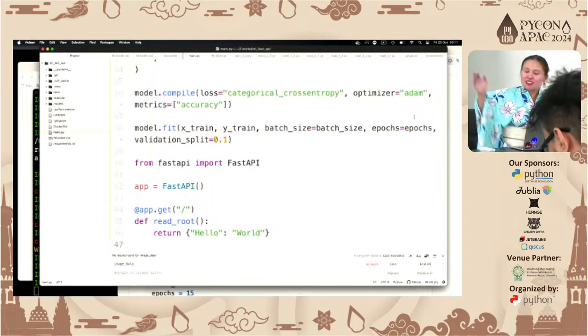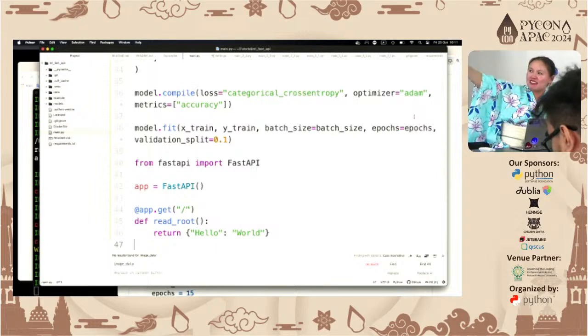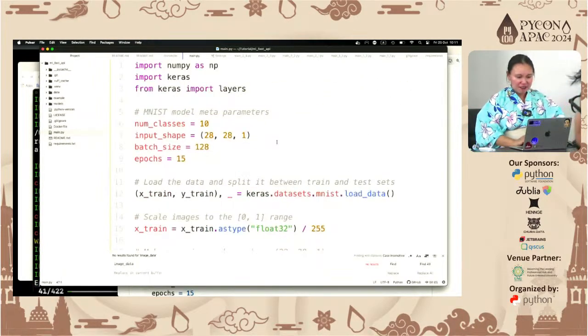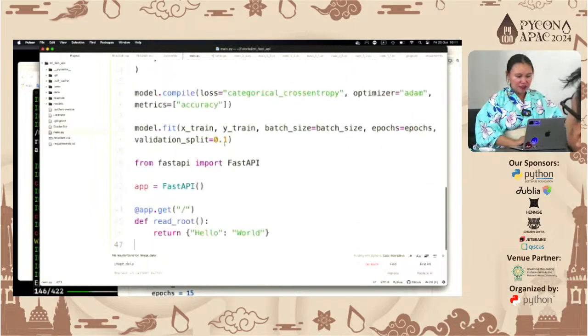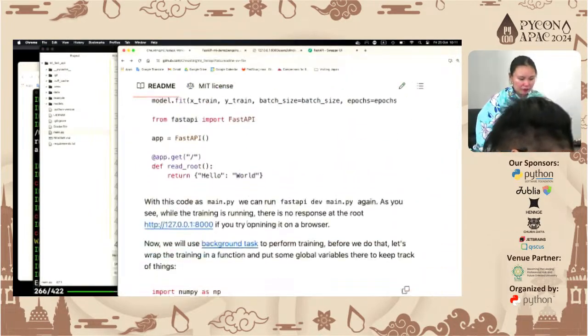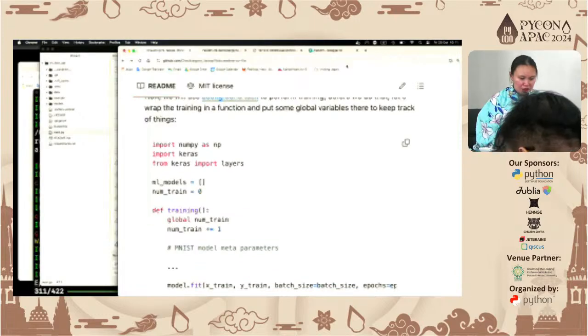Okay. So far, this is also just sync code. It doesn't have async here yet. So far so good. We have Keras. It will just train the model, and then we will start the application. Now, what we'll do, we will add the background task.